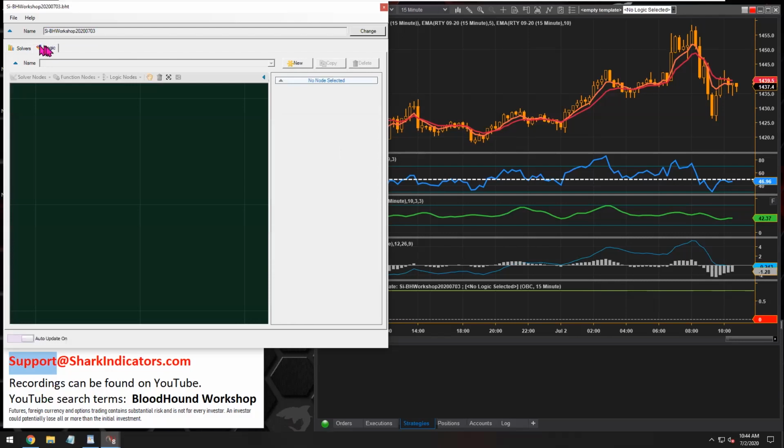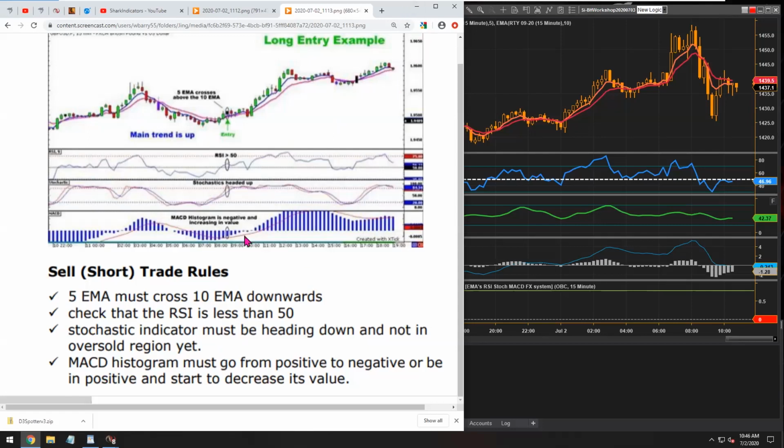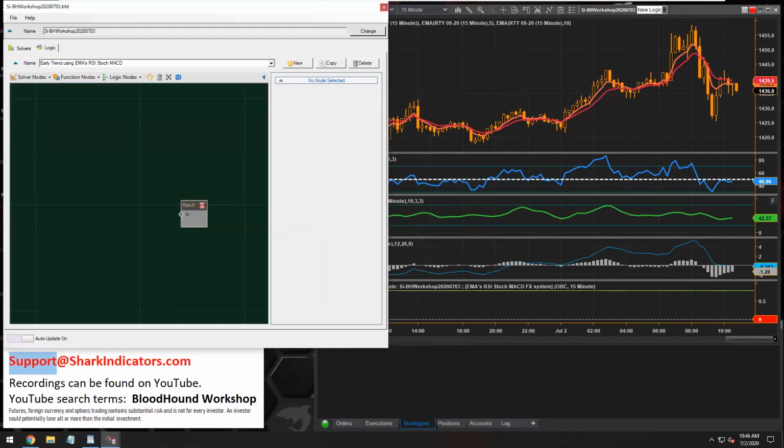Okay, so let's switch to the logic tab and I'm going to hit the new button here. That's going to start a new logic template for us. So we kind of need a name for this. It looks like this is an early trend detection. It looks like this is trying to identify the beginning stages of an early trend in the making. All right, so there you go. Making up a name is sometimes the hardest part.